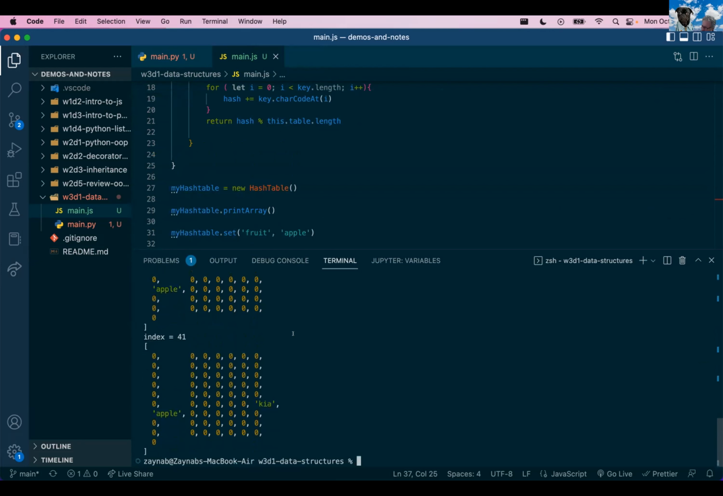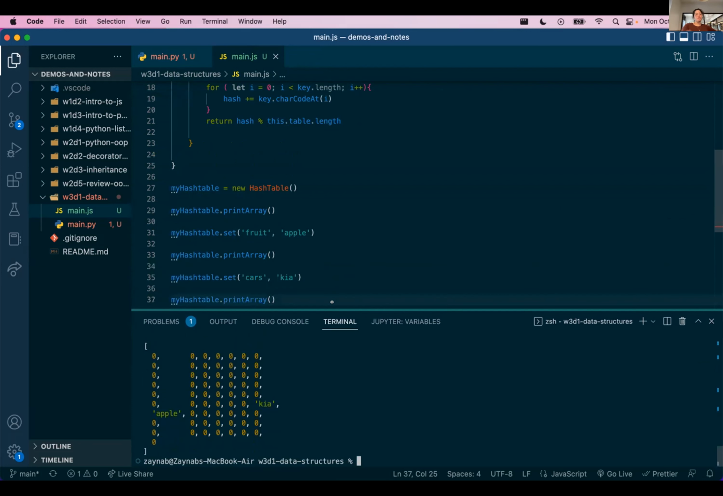Well, I guess now I have more questions. Was it a coincidence that it ended up before, and what prevents one index from overriding another? I think you're talking about the collision control. That's collision. Yeah, we'll talk about it in a sec.